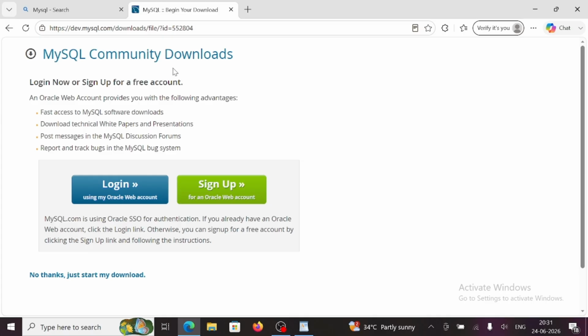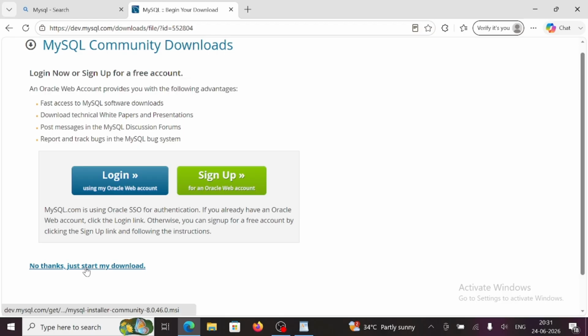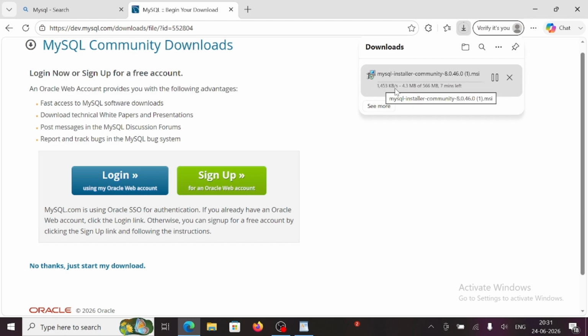After clicking on download, this page will appear. Just click on 'No thanks, just start my download', and the download will start. Yes, our download has been started. It may take a few minutes, so we have to wait for that. Since I have already downloaded this, I'm skipping this step. You have to wait, guys, till the download is complete. It will download one .msi installer file.